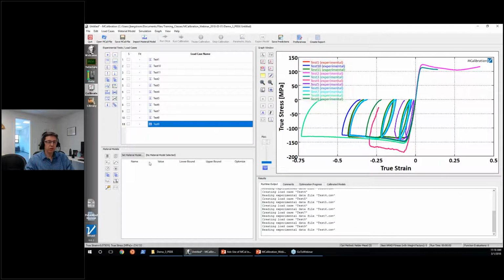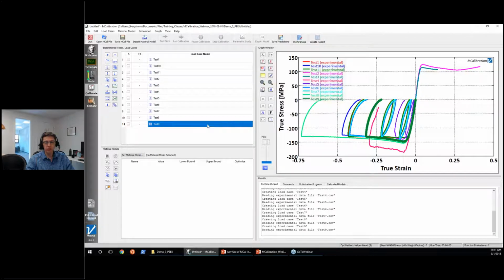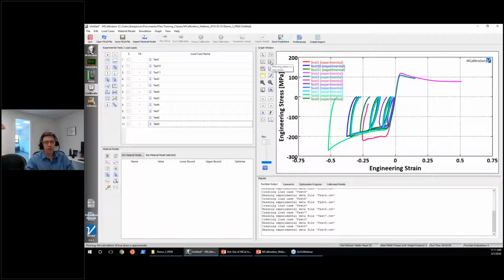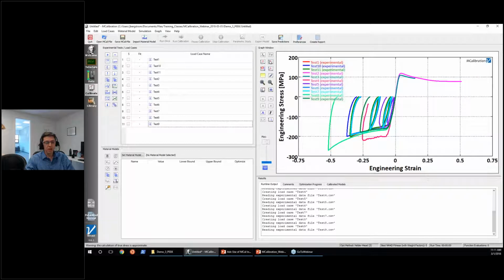So in this window now is the calibrate section of the application. There are 11 different load cases that are these 11 files. And then it plots to the right the data that was in these files. In this case, for me, it plotted true stress and true strain, even though the experimental data in the file that we just opened a second ago was engineering stress and engineering strain. So you can switch here between engineering stress and strain by clicking on the E button or the T with true stress and true strain. So you can go back and forth.